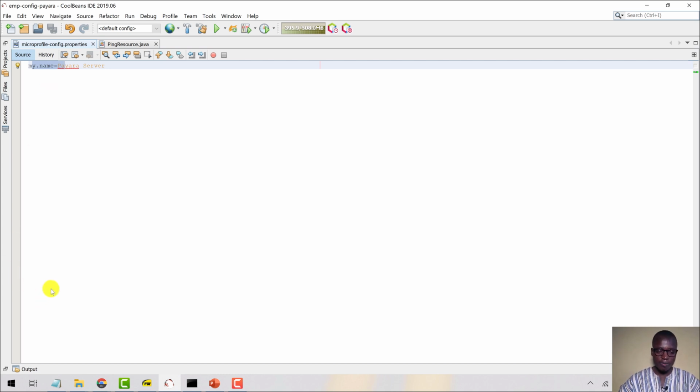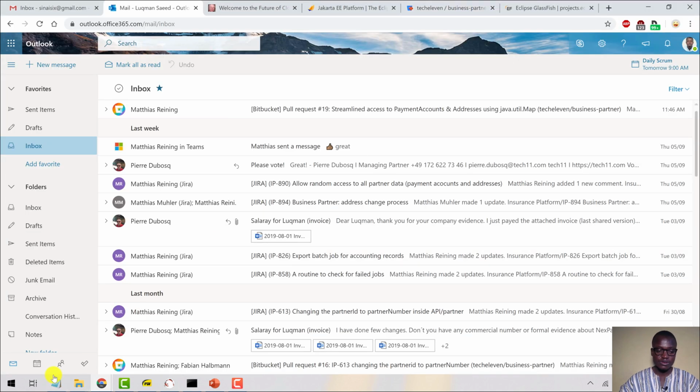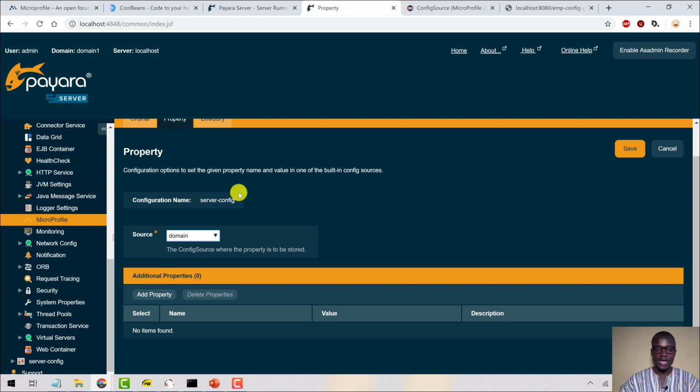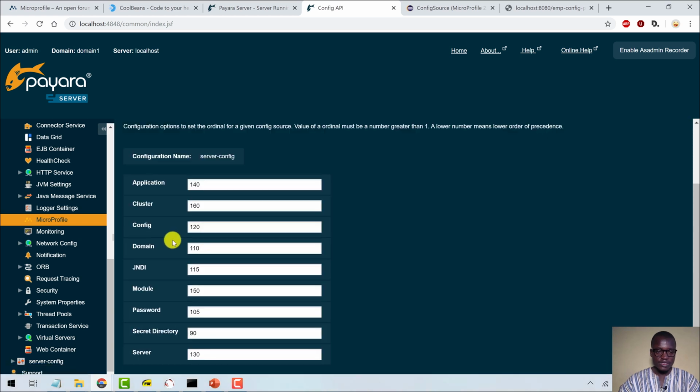So let's go into our Payara server console, which I already have running. Here, and then we can do something. So we are on the domain. If you come to the ordinal here, this particular domain has an ordinal of 110. The domain config source has an ordinal of 110.